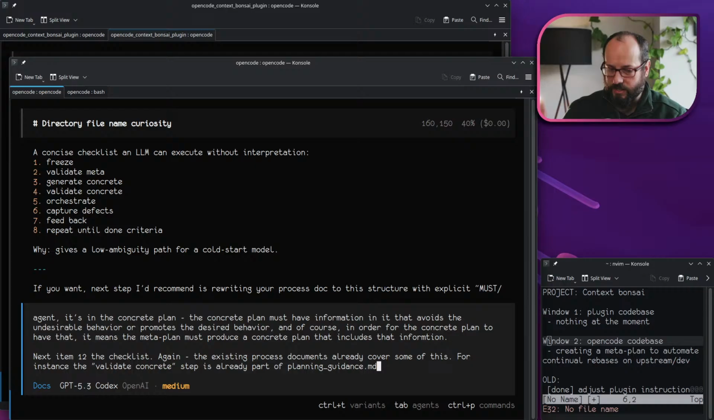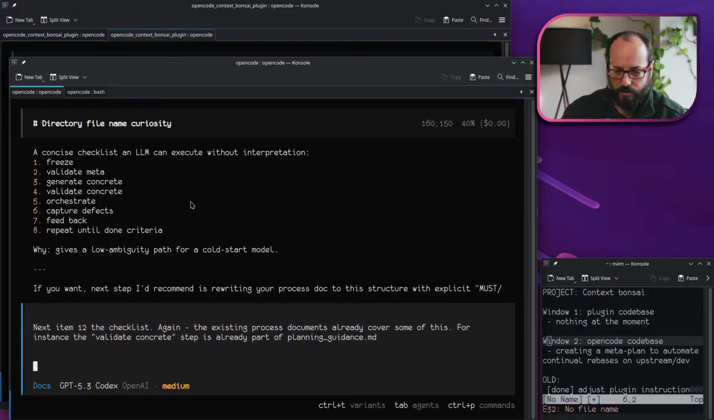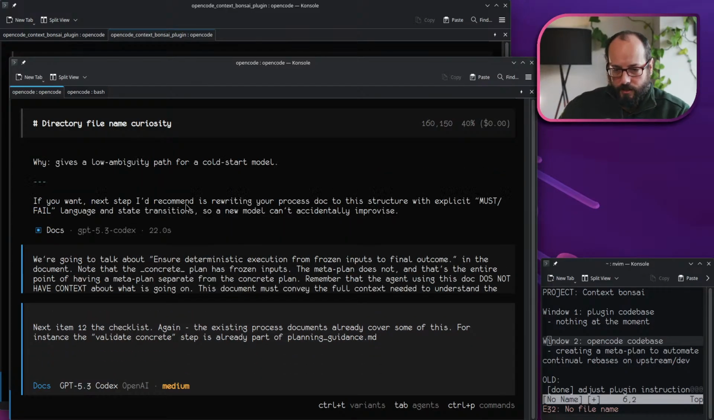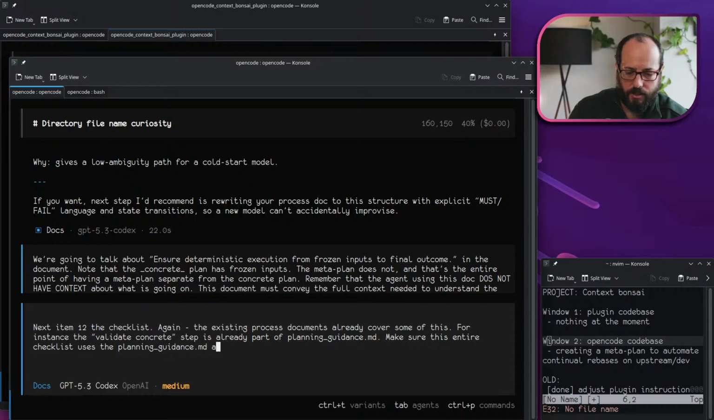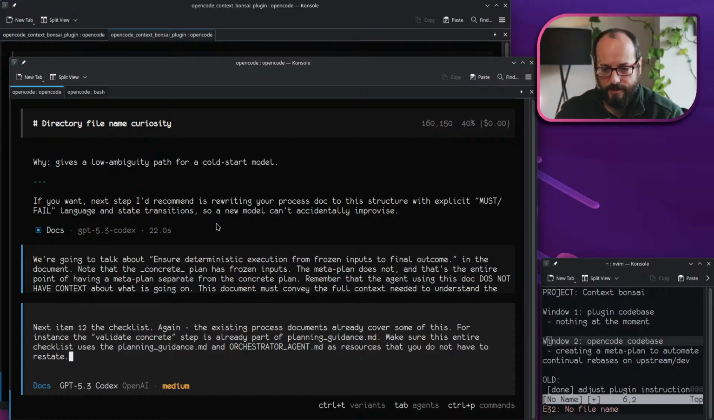I hope I just have to give it one example and it can rethink that whole thing. Make sure this entire checklist uses the planning guidance.md and orchestrator agent.md as resources that you do not have to restate. Okay, that's fine, I guess.